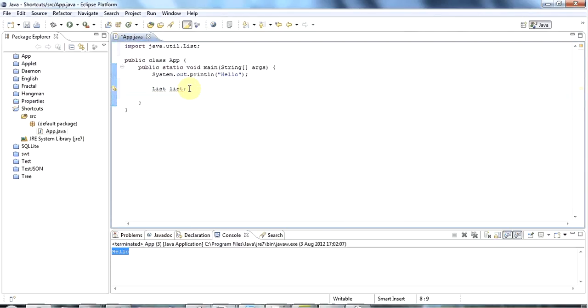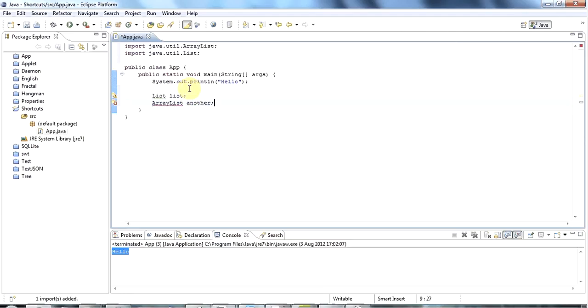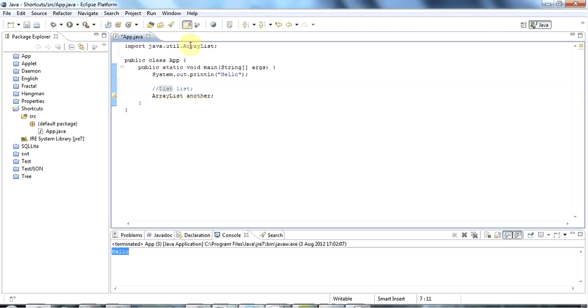And it will even remove imports that you don't need. So let's say I have array list another, and I add the import for that with Control Shift O. O stands for organize imports. Then it will add array list there, and let's say I no longer needed list. I'll just comment this out, if I can remember where the key is on this keyboard. Here we go. So if I do Control Shift O again, it will remove the unused import.